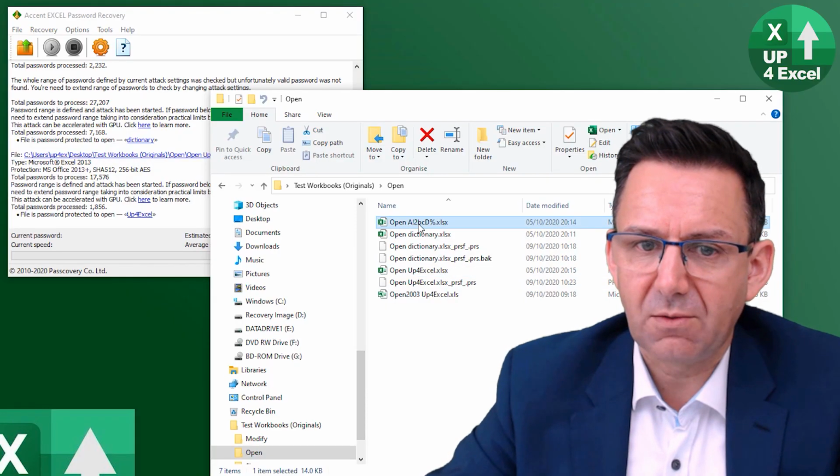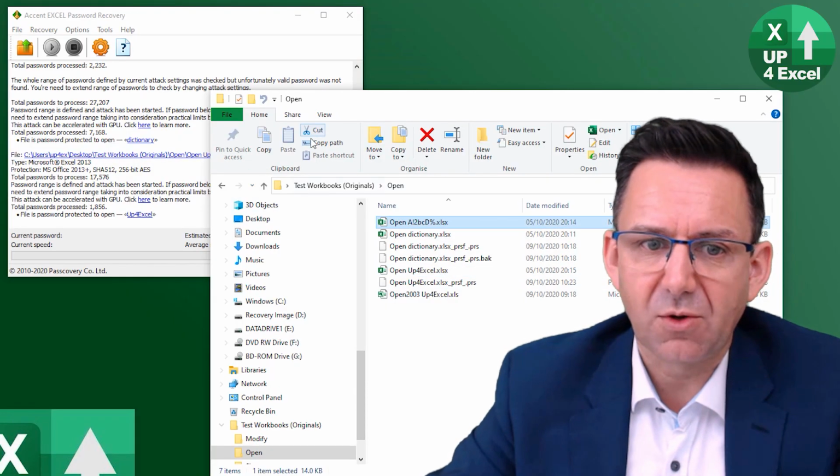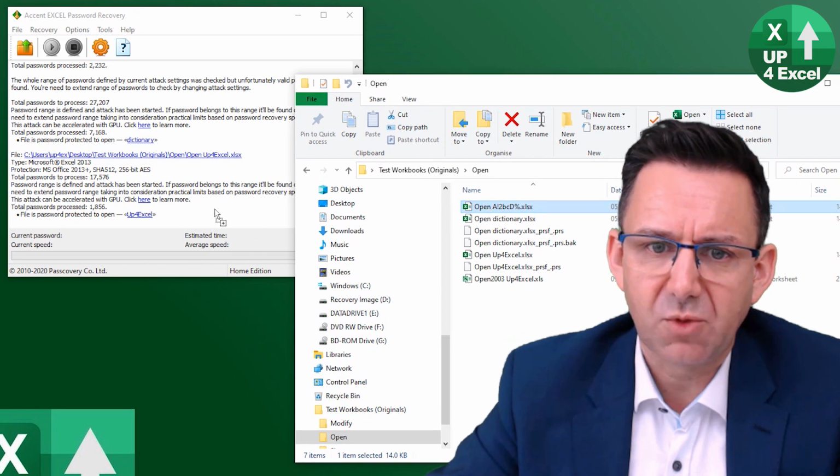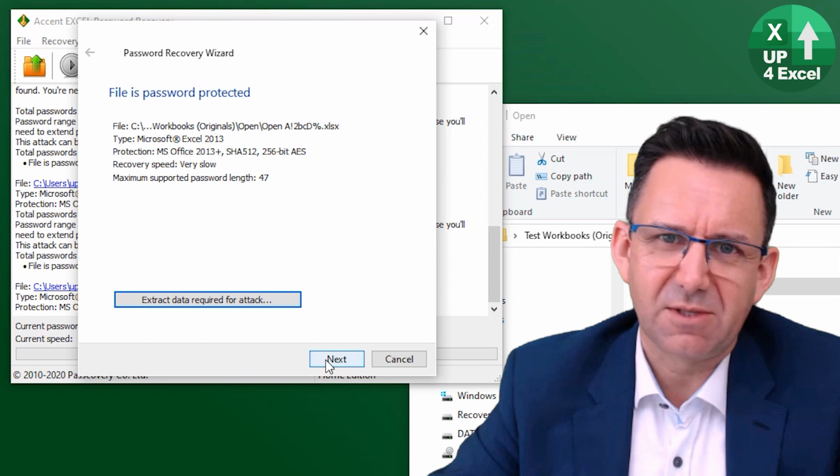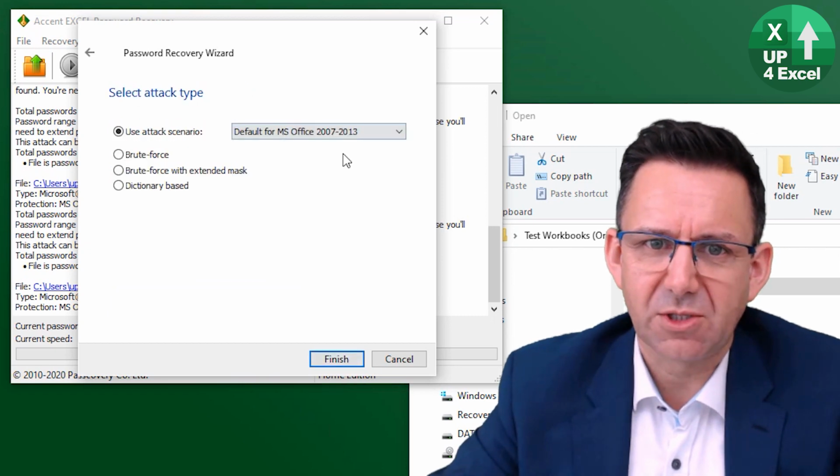Next attack, this really difficult one here, right? Sorry, let's move that over there. This extract data, by the way, I don't think it's necessary. It doesn't seem to do anything different.